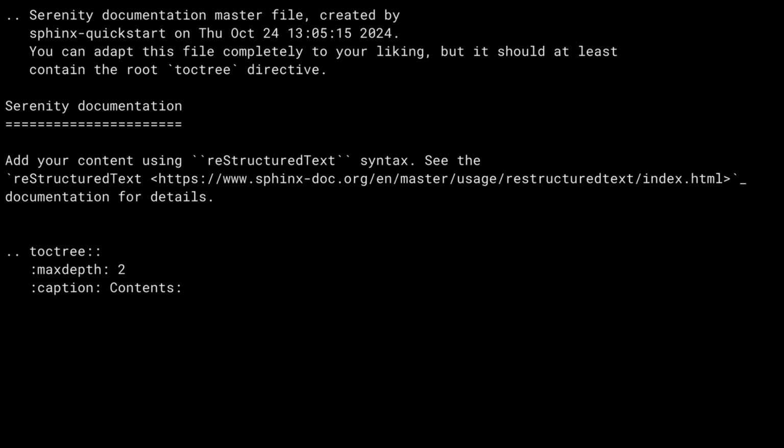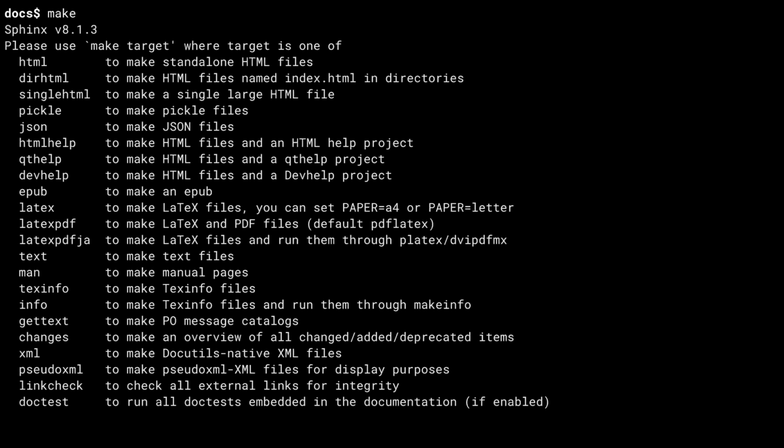All right, you've seen the files. Let's go create some output. Back in my shell, in my documents folder, remember that quick start script generated a make file for you. If you're on a Unix-based system, you run the make command. If you're on Windows, you'll be using the batch file instead. Make on its own spits out some help.